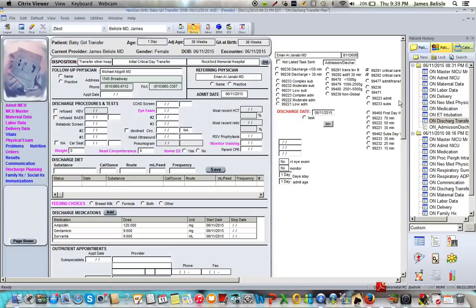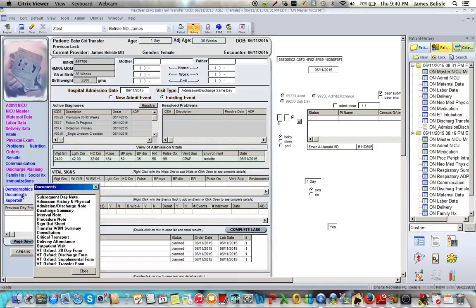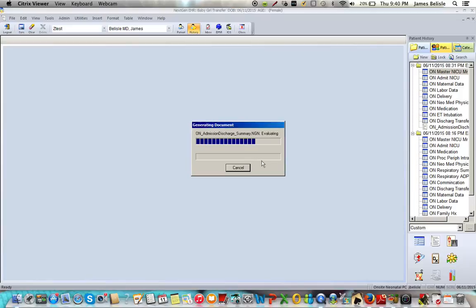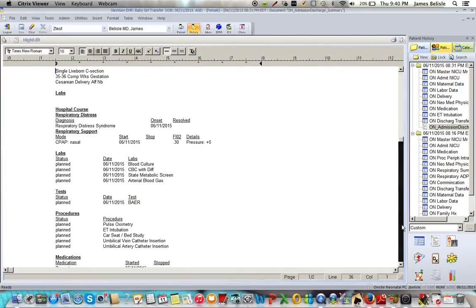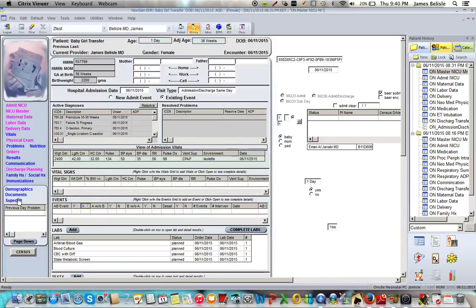Realize that when I did that before, I did not submit an ESB because I didn't have the times in yet. So I go back to the master, back to my documents. This is after I've already made the admission discharge note. I click this again, and it says, do you want to write over it? I said, yes, of course I do, because I now have the times. And we'll look at the bottom here. I have all those times here, and I'm going to print that, sign it, and then go to the super bill.